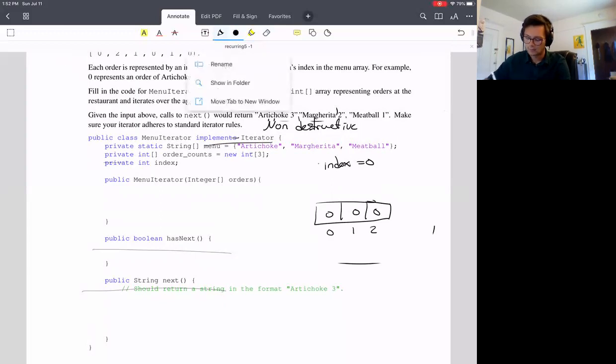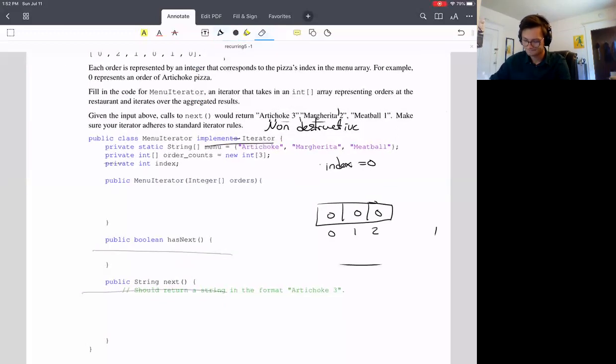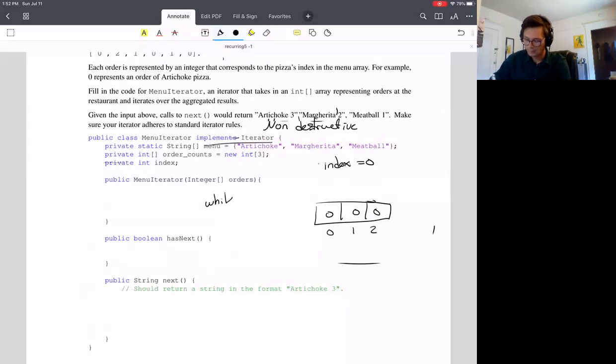Because the way that we might use an iterator like this is we would say usually something like while hasNext, and then we would just call next or something like that, right? So long as there's a next thing to call, we're just gonna get it. So that's why it's useful to have the Boolean hasNext.